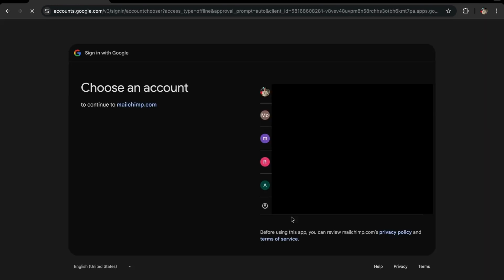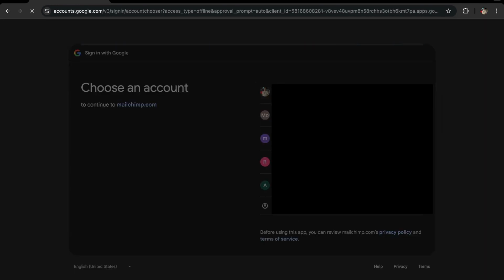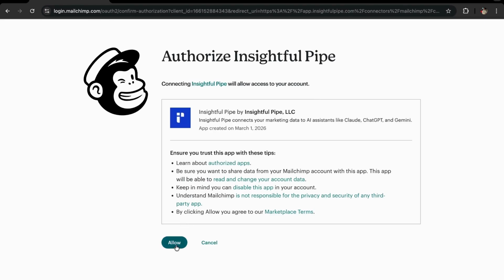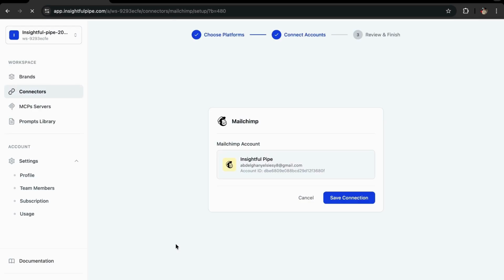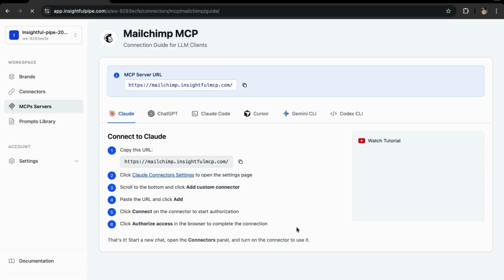Log in with your Google account to authorize Mailchimp access. Review the permissions and click Allow to authorize InsightfulPipe. Your Mailchimp account is connected. Click Save Connection. The connection is saved.